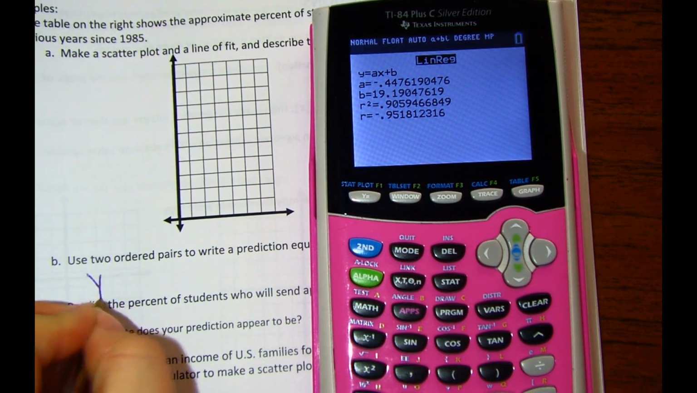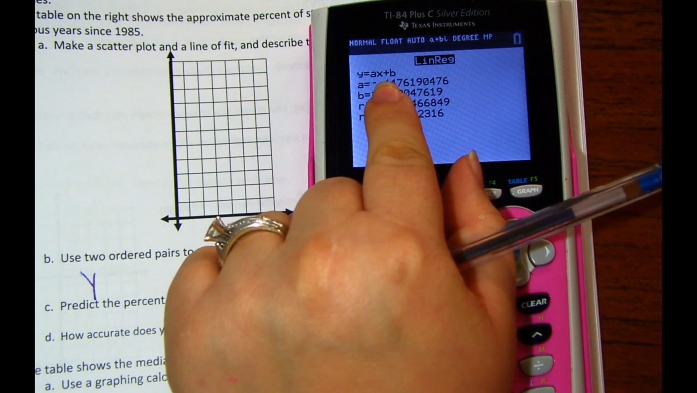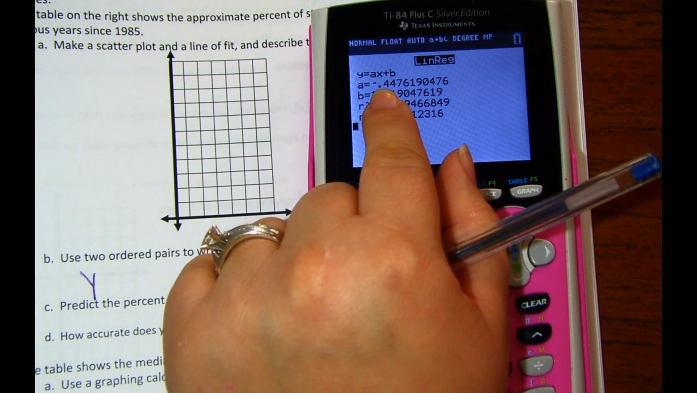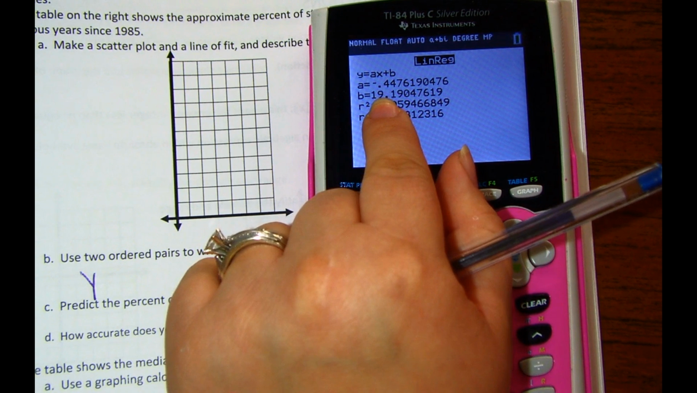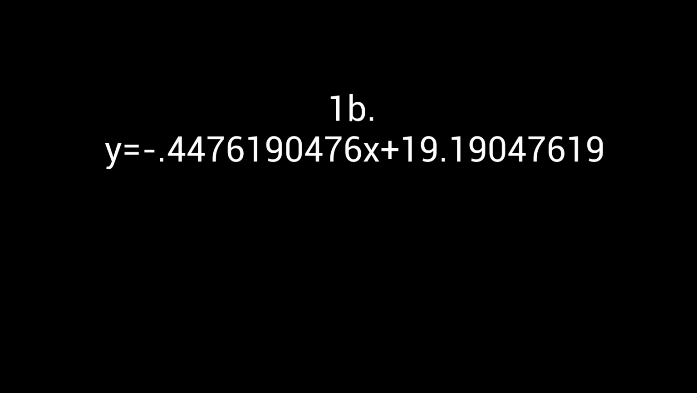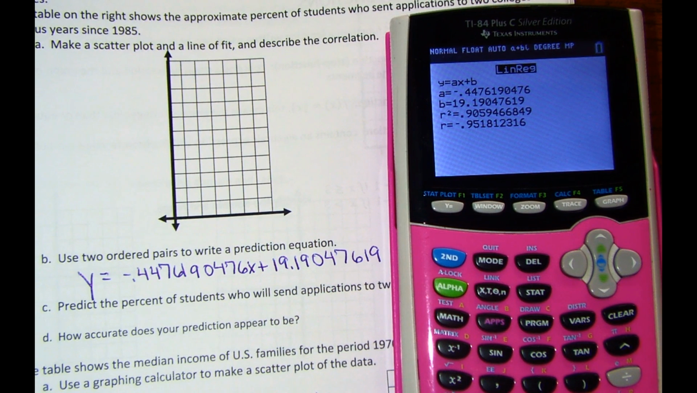They've given us the equation y equals ax plus b. We are going to plug in all of the numbers for a and all of the numbers for b in that equation. In order to predict what percent of students will send applications to 2 schools in 2010, we need to actually put our equation into the y equals.